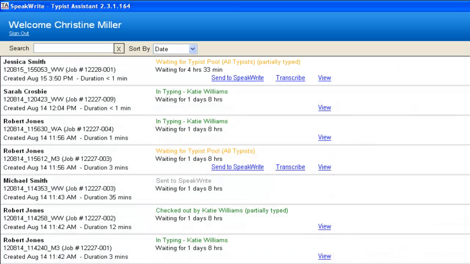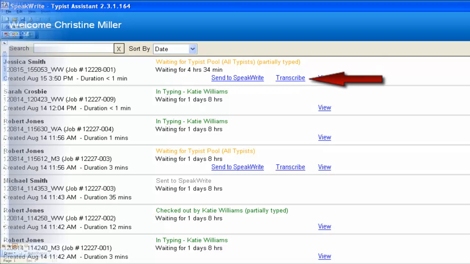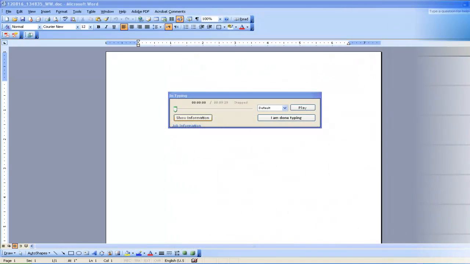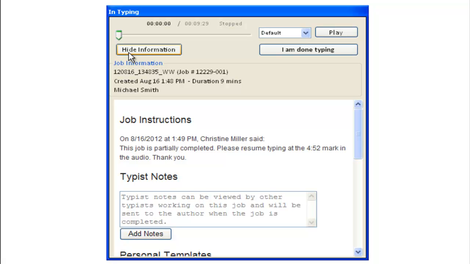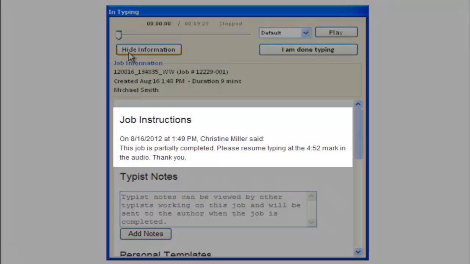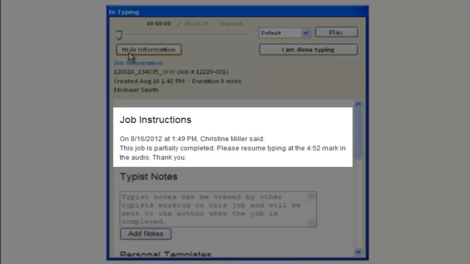Now let's look at how to manage a job that you have selected from the queue by clicking on Transcribe in your job queue. This will launch your word processor application, and the in-typing window will display on top of your screen. Click on Show Information to reveal any job instructions or typist notes. Job instructions will contain notes about how an author wants a job completed. The author might request a template, ask that you don't use contractions, or a variety of requests. Be sure to review this information prior to starting the job.